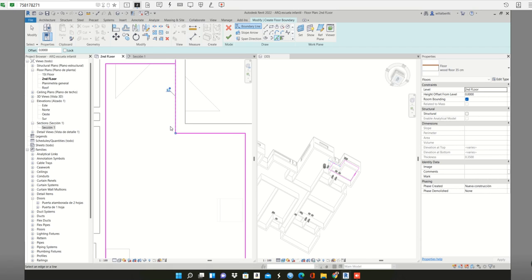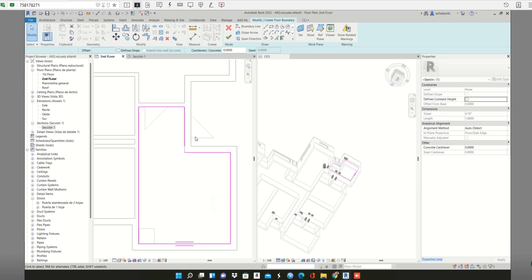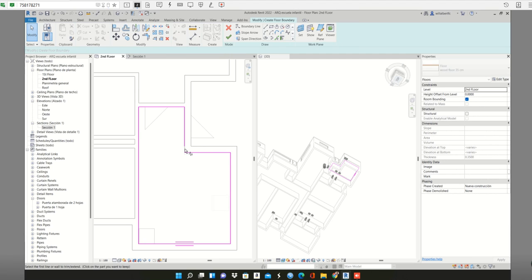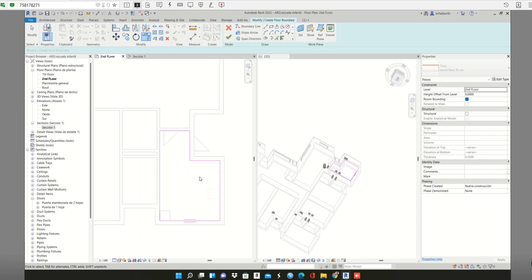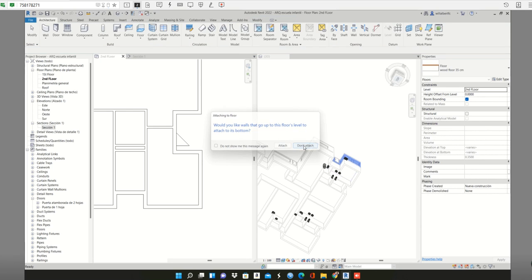You have to trim there. Yes, you have two lines, I think you have two lines over there. Oh no, no, this. That was it. Okay, perfect. Don't attach.